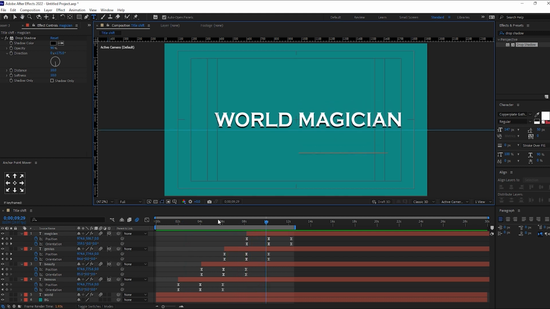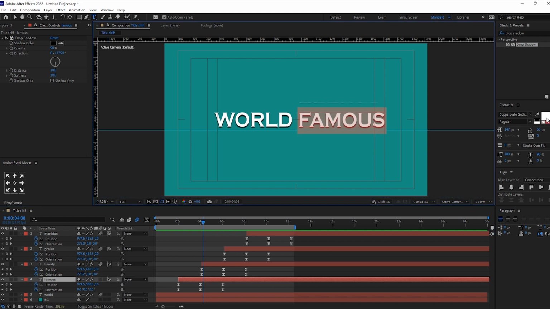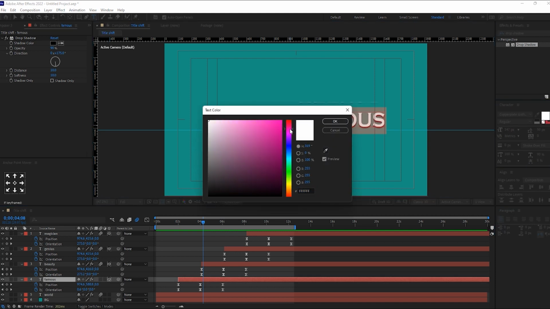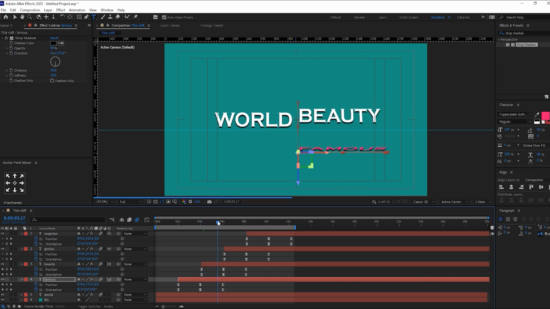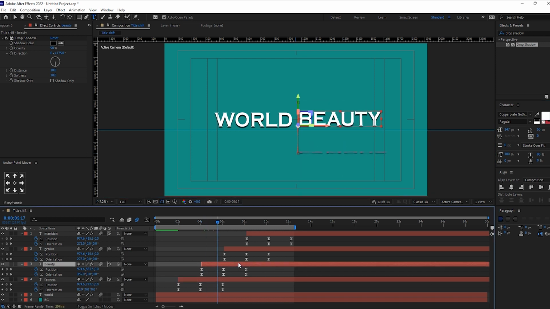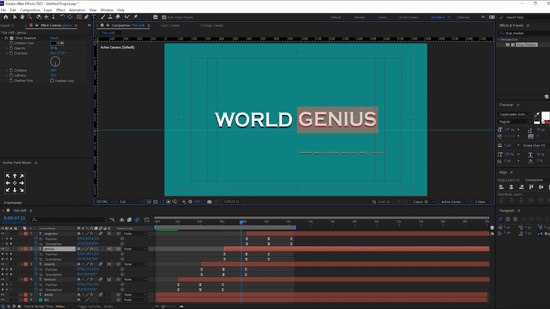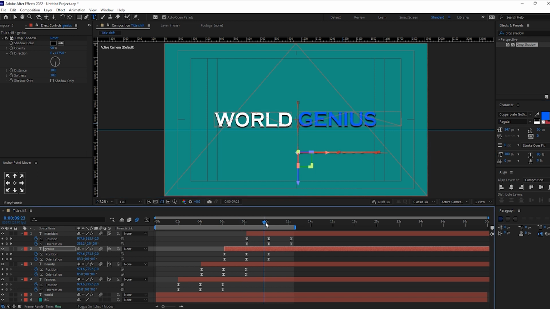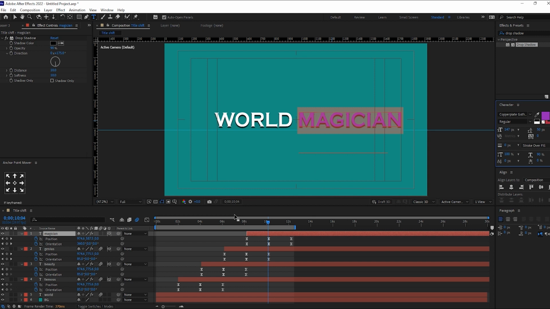Now here we will change the text color according to my choice. Double click on this layer, then choose the color which you want. Follow the same procedure for all these text layers. I am skipping this part, so you need not waste your time on this. Now let's check the preview.